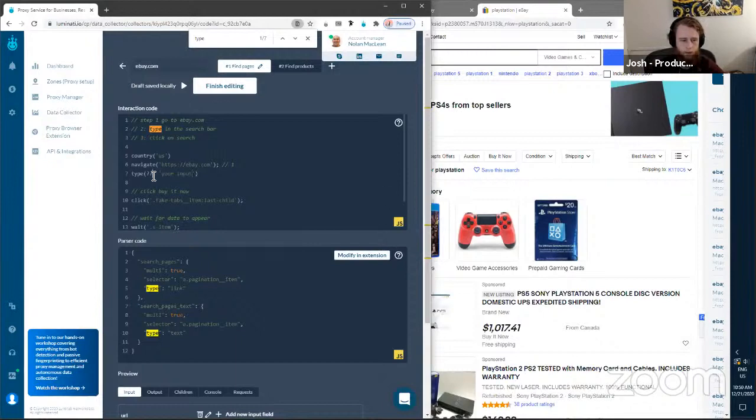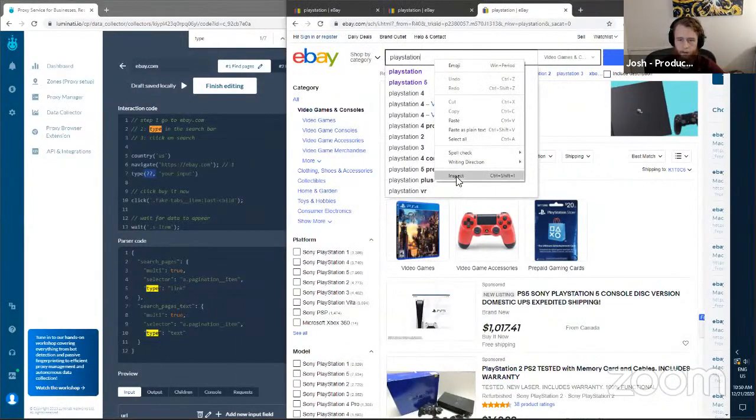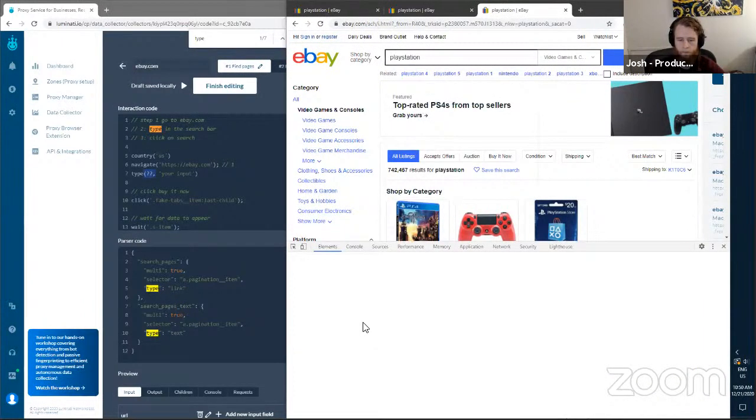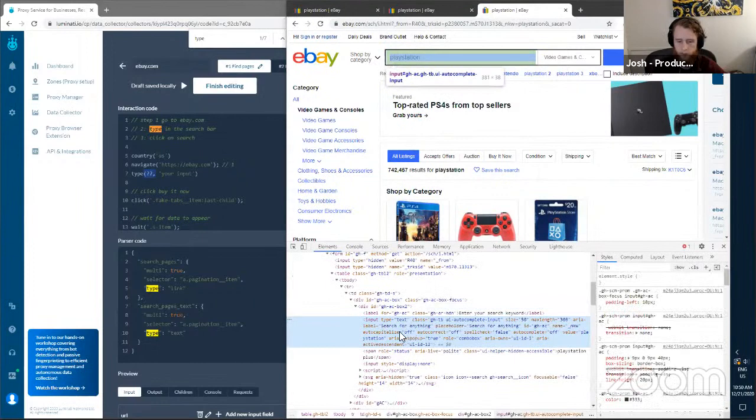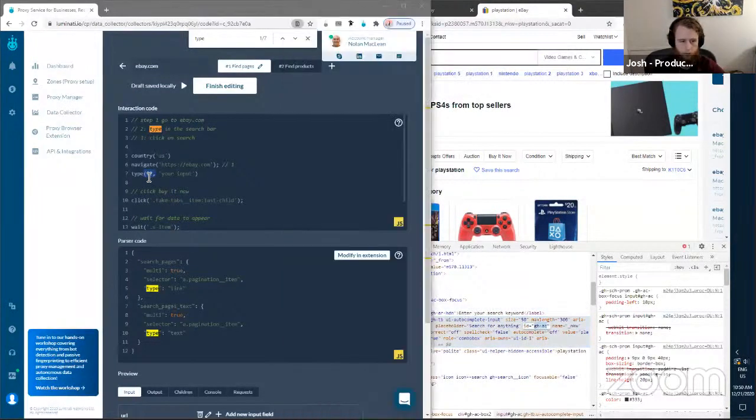So let's first find the something we should click on. If I go into the browser and I right click and click inspect, you can see that this input here has an ID of gh-ac. So let's use that as the selector. We use the hash symbol because that's the ID selector.